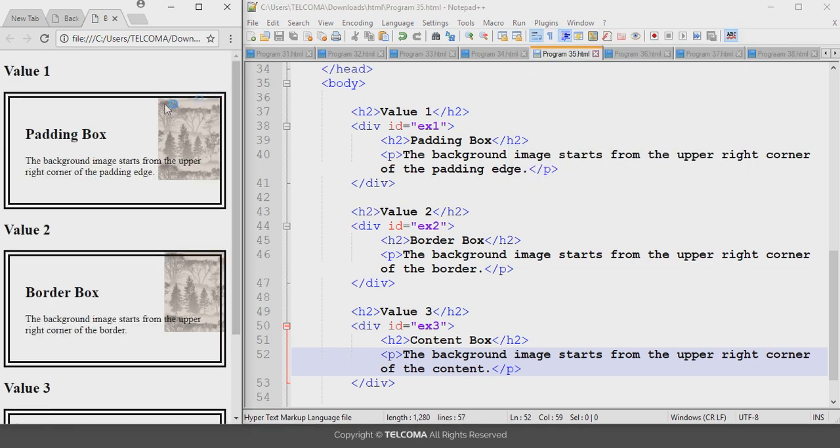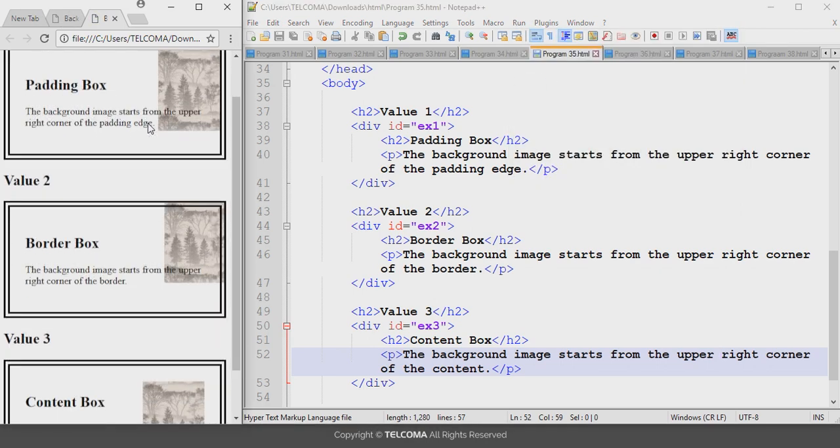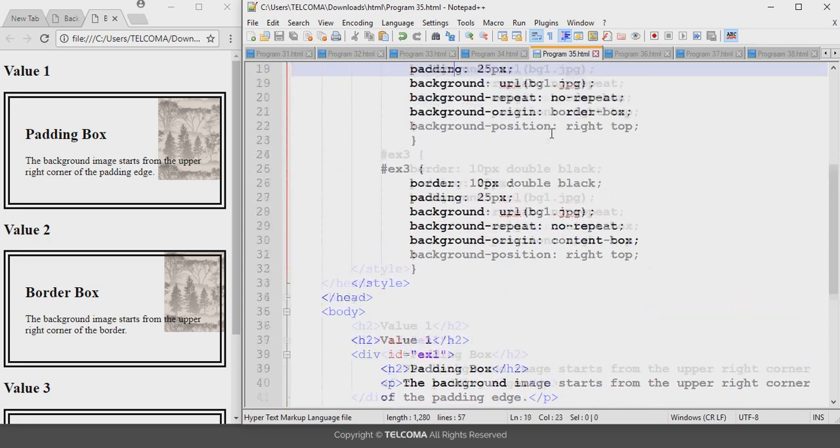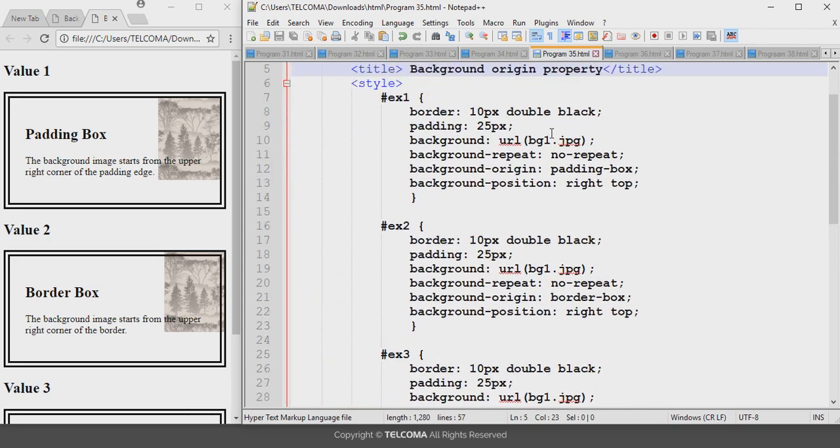So you can see that it will display like this in the browser. For the padding-box, come to the ID selector part. For the background-origin property with the padding-box, you can see that the background image starts from the upper right corner of the padding edge. It is starting from the padding edge.